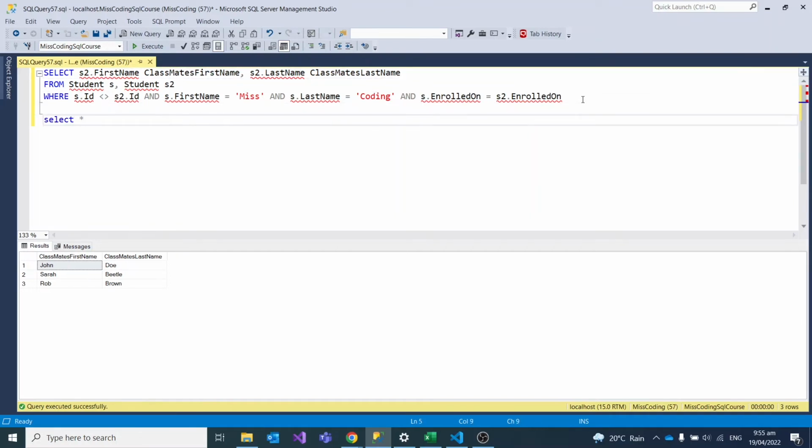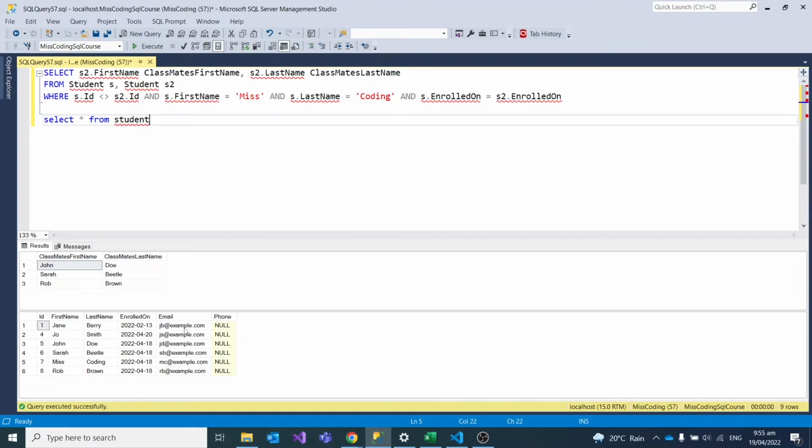So if I do a select star from student, I'll just verify that my query is working correctly. I can show you. So I can see that Miss Coding has these other students, John Doe, Sarah Beetle, and Rob Brown, all enrolled on the same date as her. And those are the ones that are returned by my self-join.